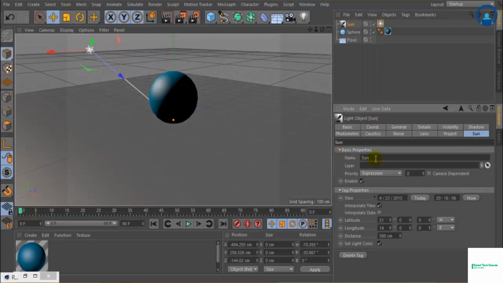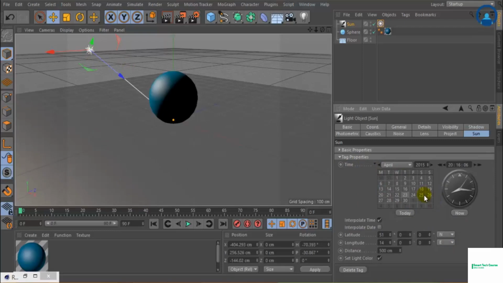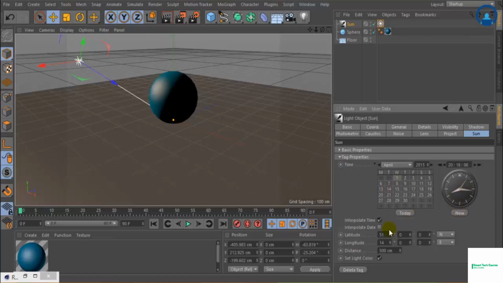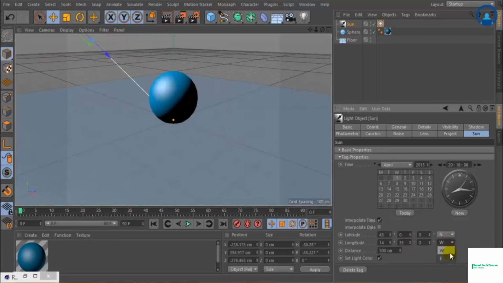Here you can see the basic properties like the name of the sun, a layer, some expressions if you want to use. Here you can see the time of the sun, you can change it. You can jump to any other day, like I want to jump to the 1st of April, and I can change the location of it, longitude, latitude option for more accurate result, or north and south tag, this kind of effect.